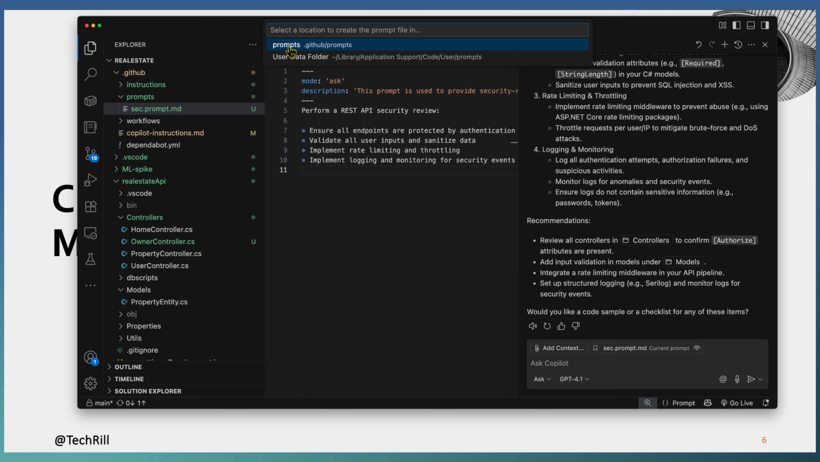If it is prompts, it indicates that this prompt file is applicable for this project and is used by everyone. It's committed to your repository and shared across the team members. But if you are planning to use a prompt that is specific to a user, who can use it across his projects, then store it under the user data folder. So I am going with a project level prompt file. Select this one and specify the name of the prompt.